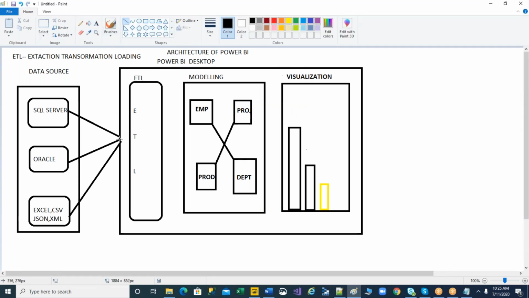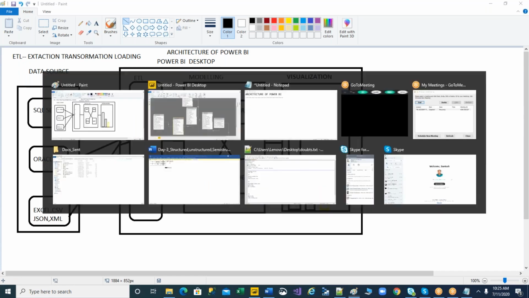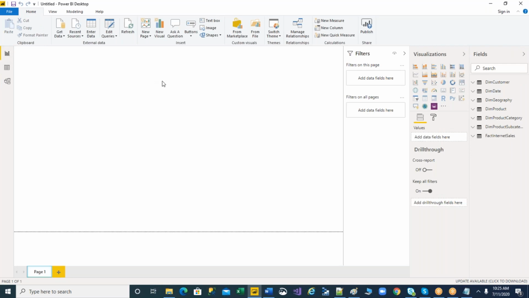Go back to this. Once we receive the data from different sources through ETL, next the control goes to modeling. From there, once the modeling is ready, the next activity is creating the visualizations. So how to create visualizations? Again, it's up to you.